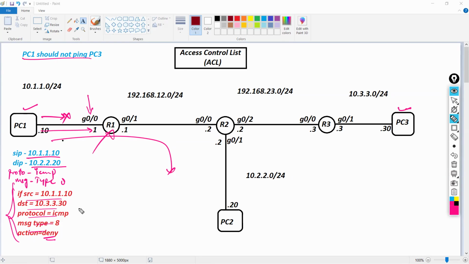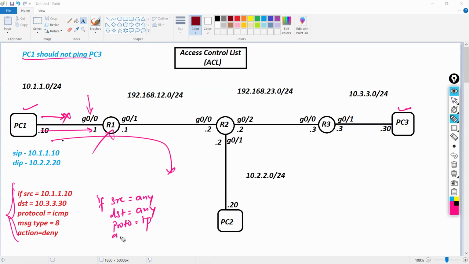So we will have to give a permit statement here. Once you have given all your deny statements, after that you will have to give a permit statement also, that if source equals any, destination equals any, and protocol is all IP protocols, the action should be allow or permit. Protocol is IP, so action should be permit.